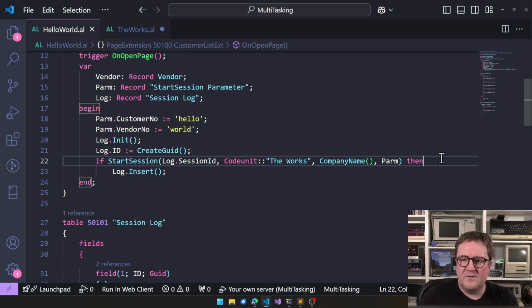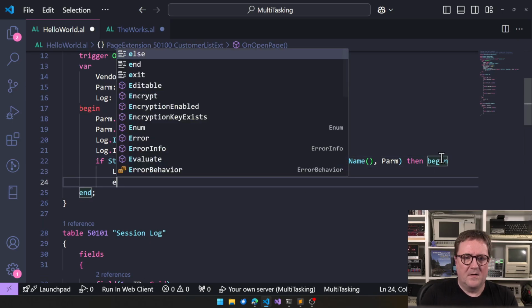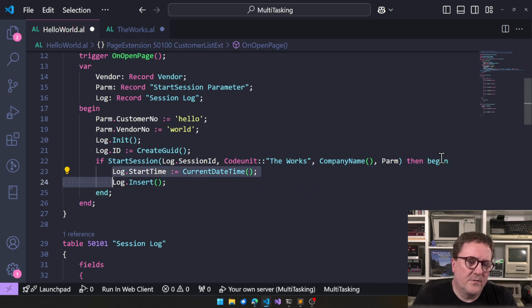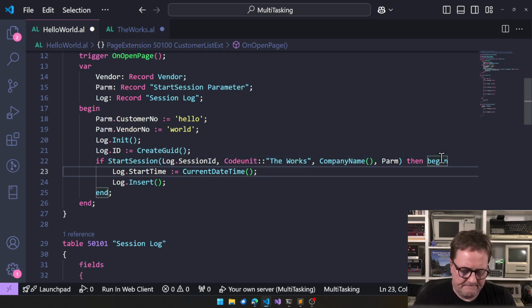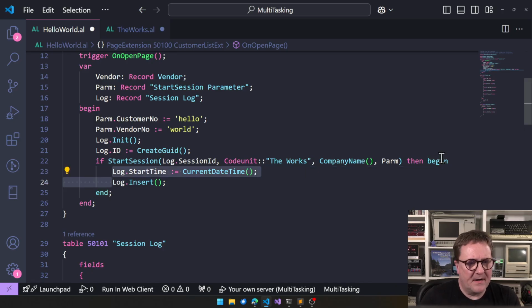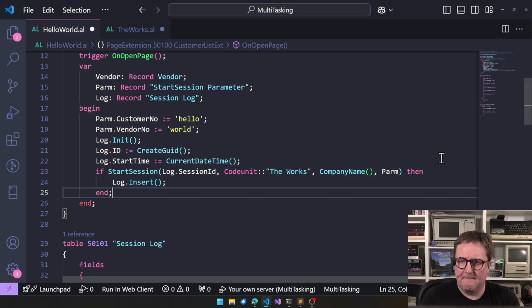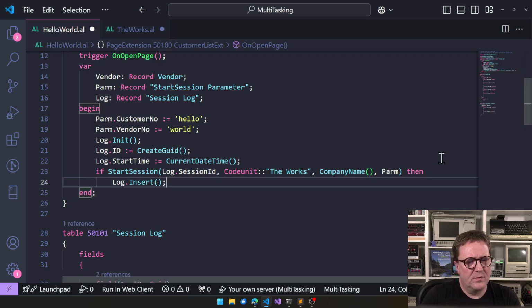So in this case, then we would say that log.start time equal current date time. So here you want to do this before session, after session. Actually, I might want to do it before. I think it probably doesn't matter when in the big scheme of it.